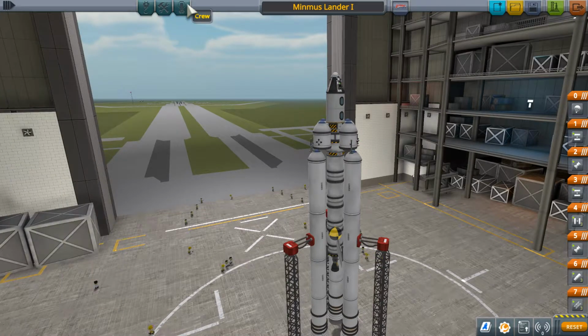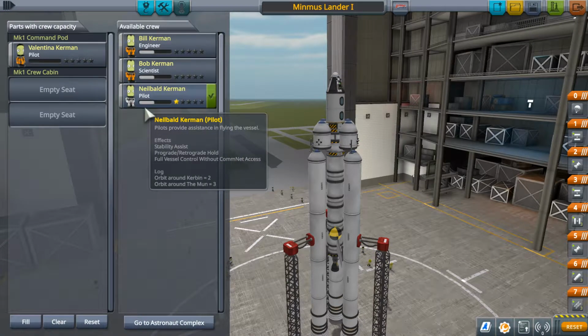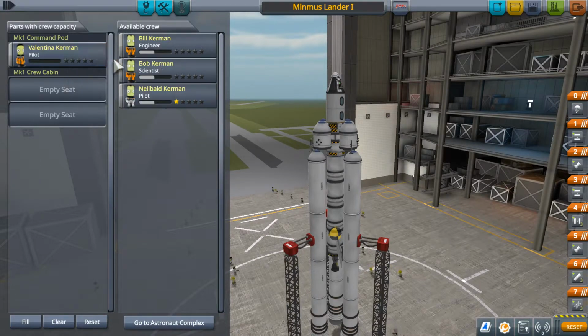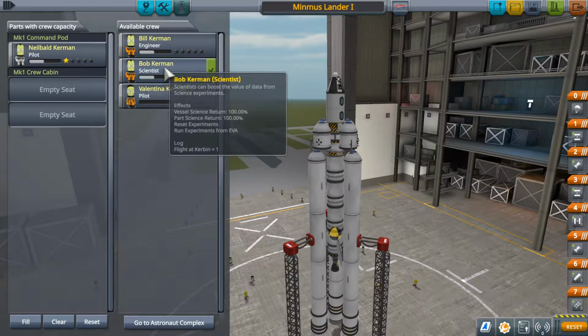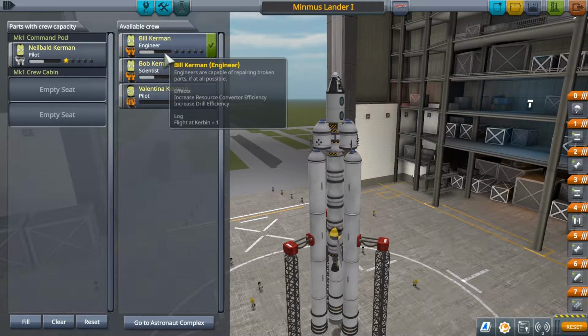So, with crew, we can send Neilbald as the pilot. What is it exactly that engineers do? Repair broken parts. See, we don't really use any of this stuff. What parts would even break? I don't know. Increase resource converter efficiency? We're not converting any resources. Drill efficiency? I don't know what a drill is.